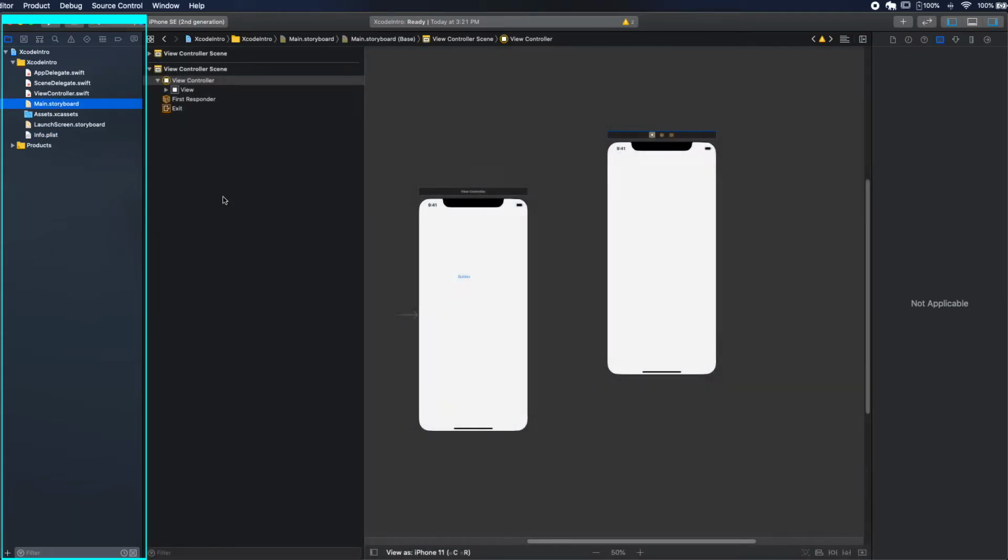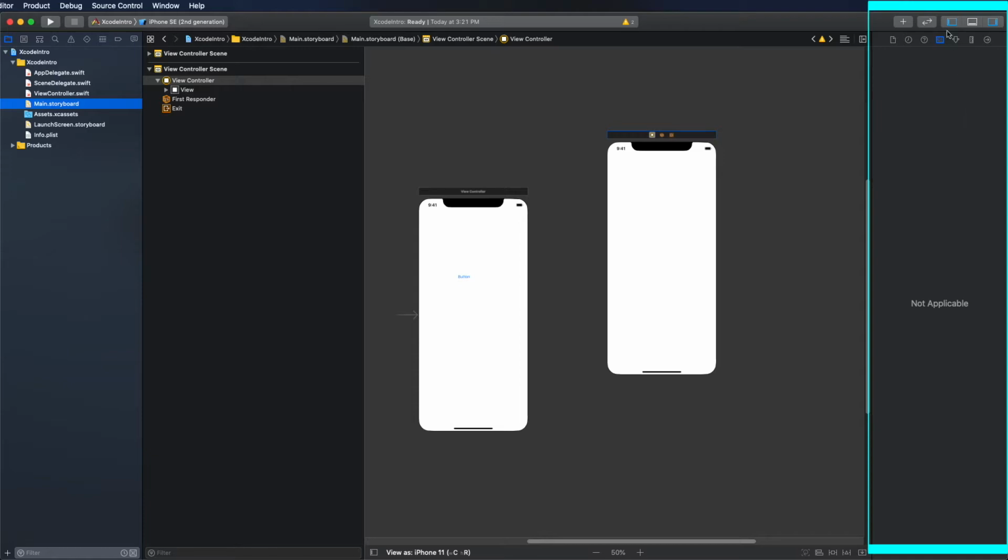Cool, so let's go to the Main.storyboard really quick, and let's familiarize ourselves with another panel. So right here, this is a very important panel. This is one you're going to be using a lot. So there are several tabs here. We'll go through each one.